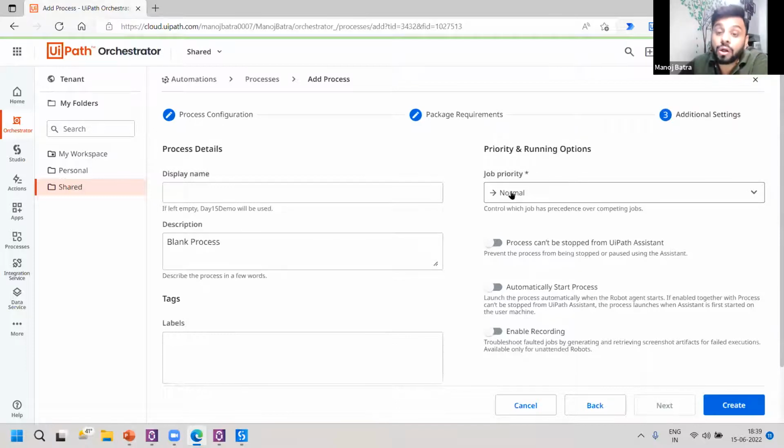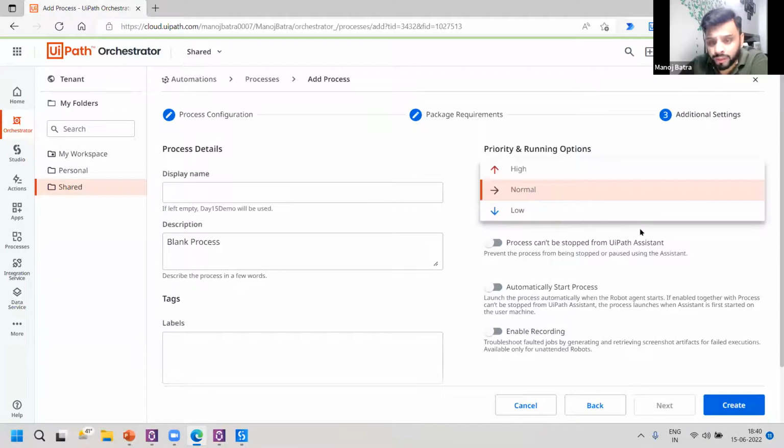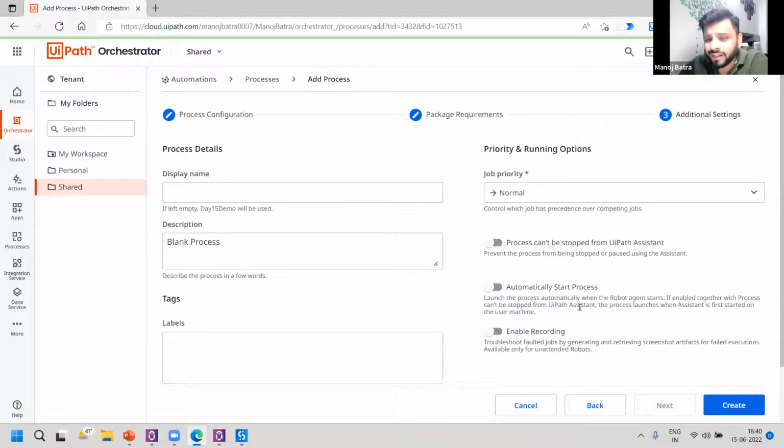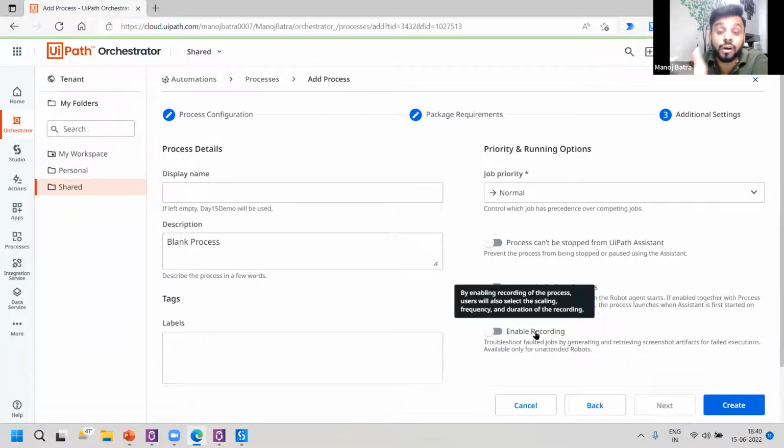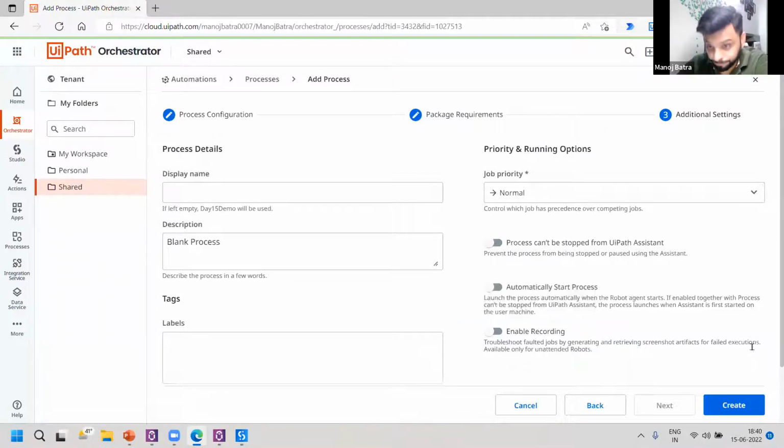Along with that, you can also change the priority for your job, whether you want to run it on a high priority or a normal one or a low priority. Along with that, there are some other checks as well where you want this process to automatically be started once I click on this create button, or you want to enable some kind of a recording. Again, this recording option would depend on the license model your organization is having. So that completely depends on the license model and the security things.